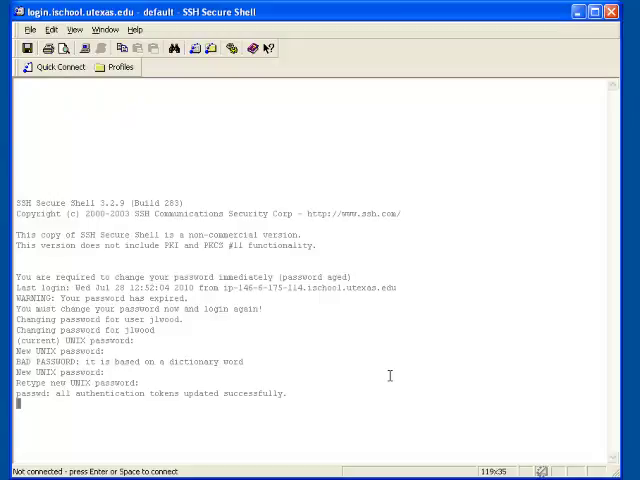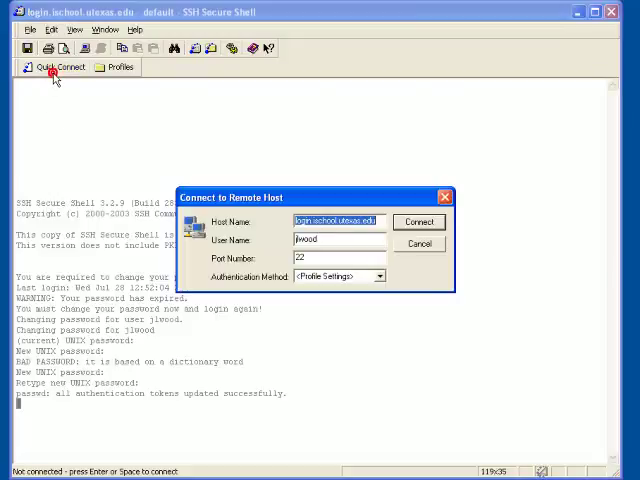Once you've successfully changed your password, it will show this message, "All authentication tokens updated successfully," and it will automatically log you out. You can close the program. If you want to double check that your new password is correct, you can press Quick Connect and use it to log in. Congratulations, you are now finished changing your iSchool password.